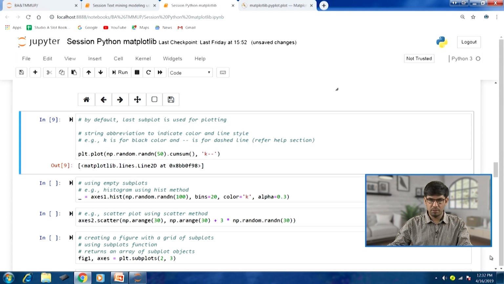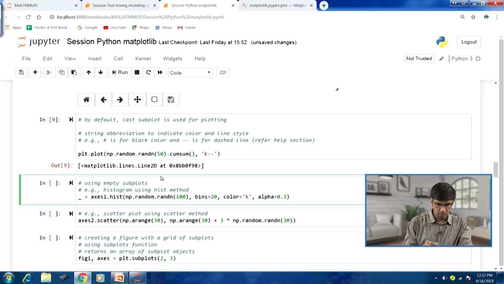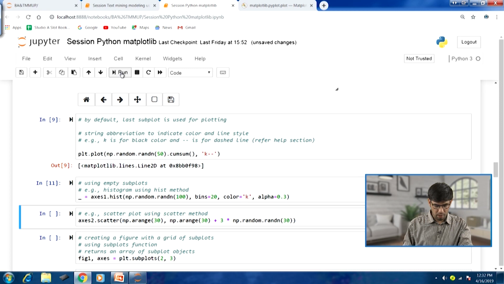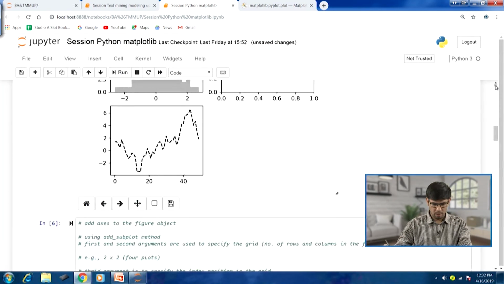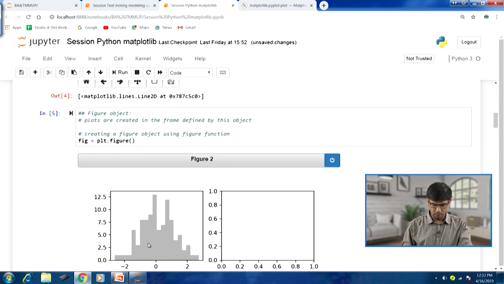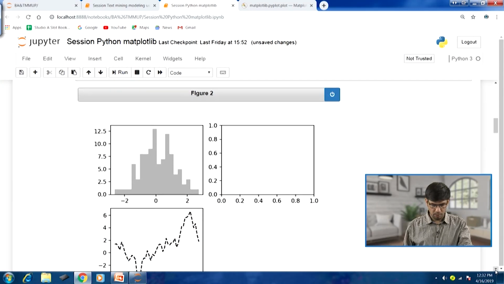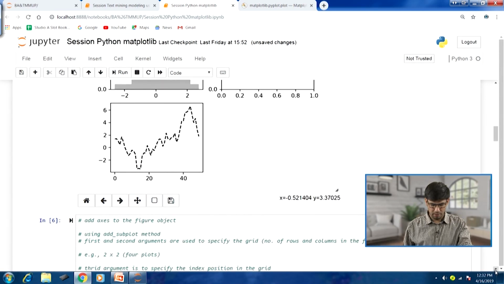First argument is the data that we would like to plot, again 100 values drawn from a normal distribution. Then the number of bins that we want, we have specified, color we have specified, and one more parameter, alpha, we have specified. If I run this, then if I go back, you can see that in figure 2 the plot has been generated here.